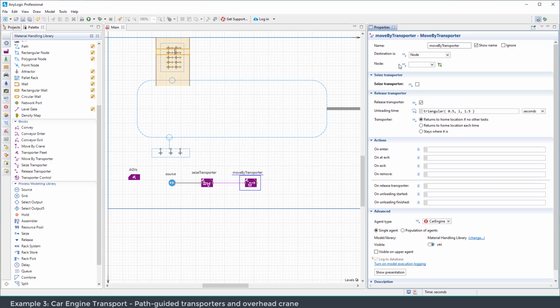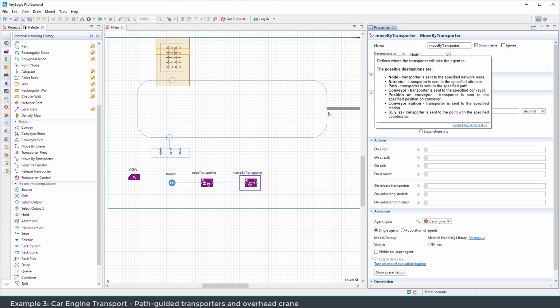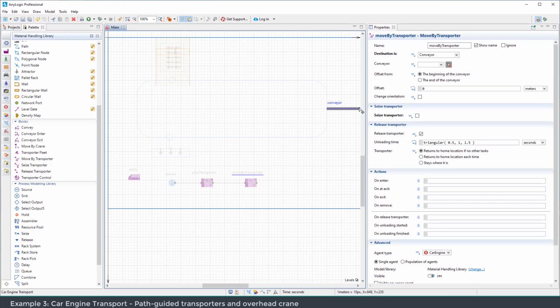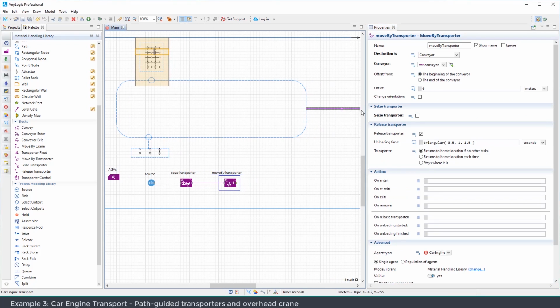By default, transporters use the shortest route on the network and try to prevent collisions with other transporters. By adding a transporter control block, you can further customize the rules of navigation in the network and the routing algorithm for path-guided transporters. In this example, we are going to use the default behavior, so this block is not needed. The beginning of the conveyor is the destination of the engine and the attached seize transporter.